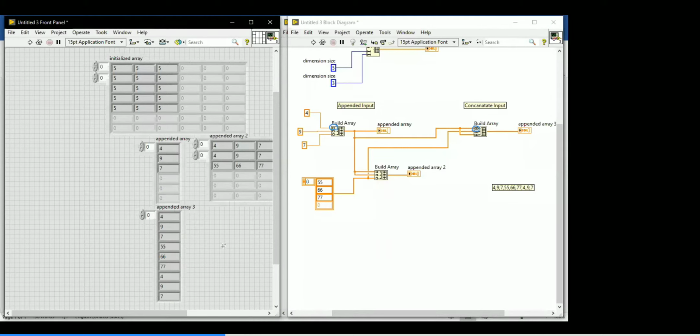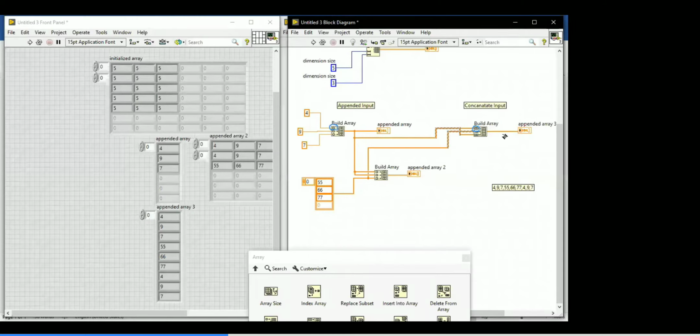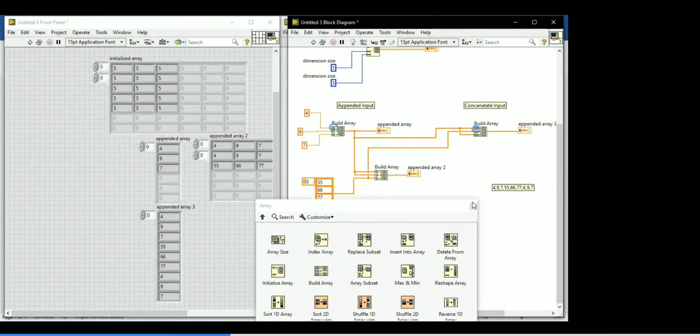So the difference between appended and concatenate: if the input is appended, the dimension will increase by one step every time. 1D means 2D, 2D means 3D. But with concatenate, the same dimension as the input will be written in the output also. If the input is 2-dimensional, the output will definitely be 2-dimensional. So that's the difference between appended input and concatenate input. So do it.